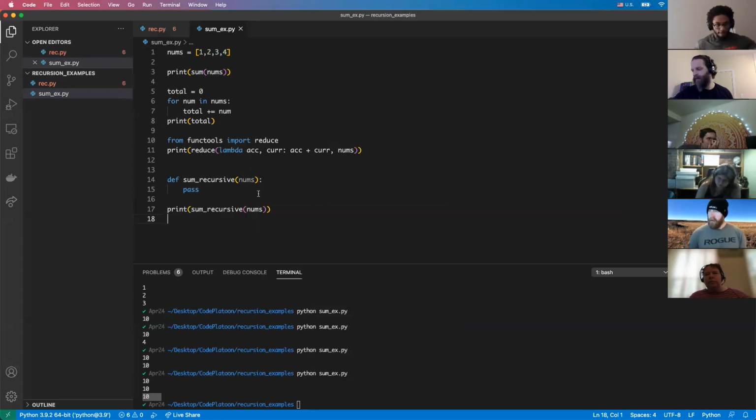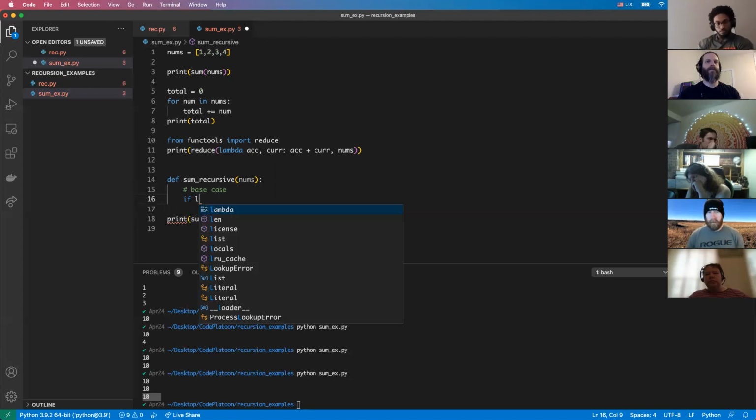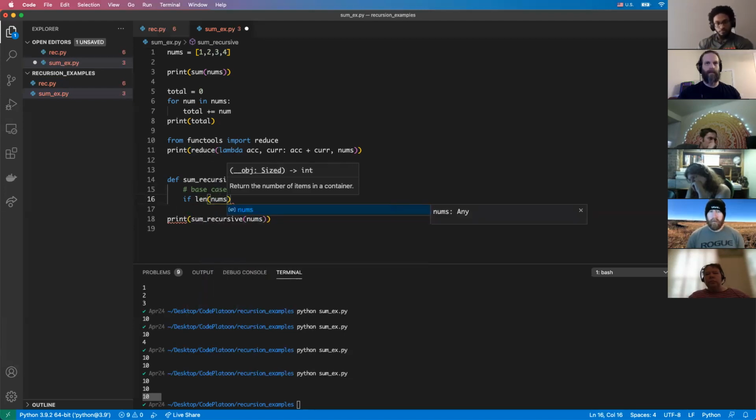I think for your base case, you'd want to check and see if the length of nums is 1. Okay, so yeah, the first thing we should do is decide, again, we need a base case and a recursive case. So our base case will be if the length of nums is 1. Oops, equals.